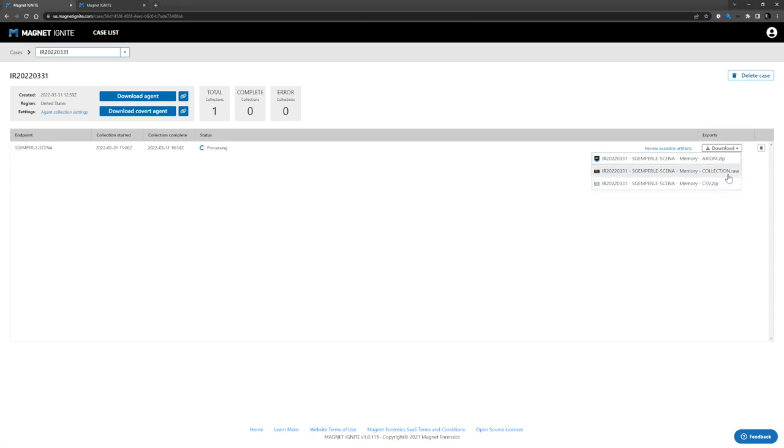We have the collection of that raw memory dump as well. And then we go ahead and create an MFDB file for opening within Axiom. So you can absolutely review your evidence within Ignite itself, or you can just hit the download button and maybe you want to load this into Axiom. So I have a case open. Let's take a look at what that looks like here.